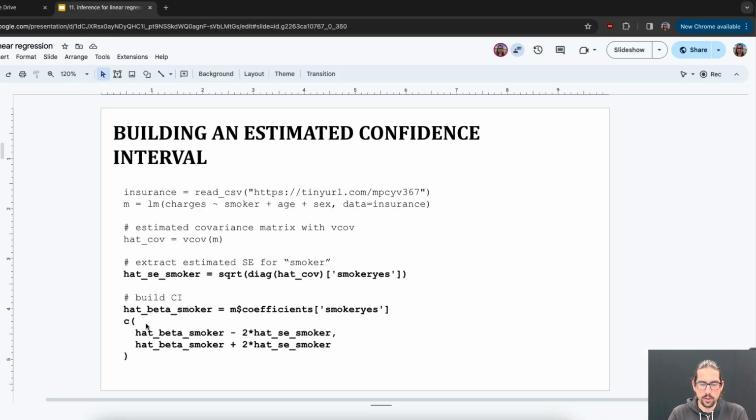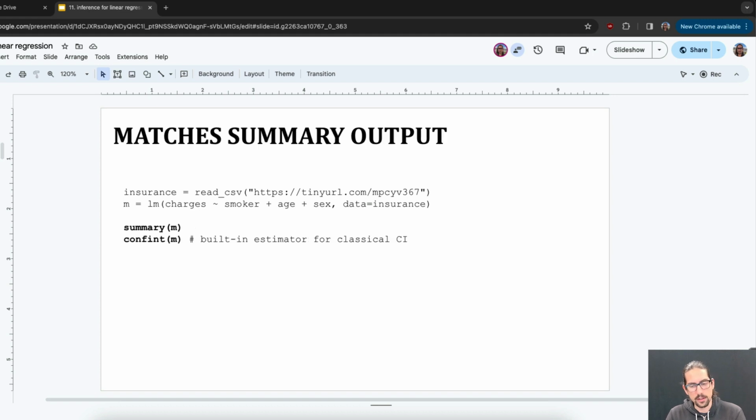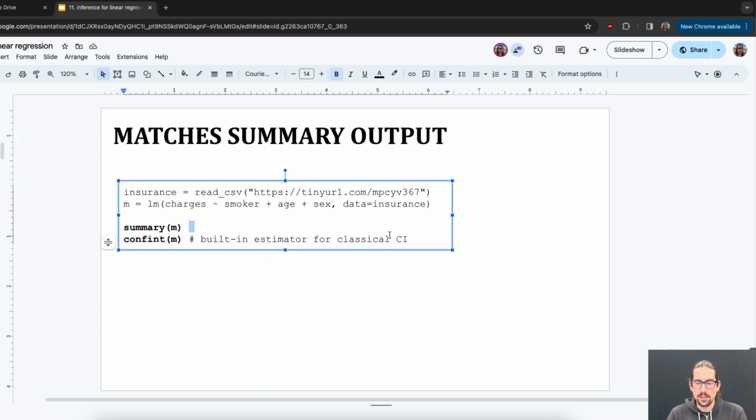This is the long-form way to do it. I'm just showing you it like this to reflect what we've been doing before and the manual procedures to build confidence intervals, estimate asymptotic variance, and all that stuff. But actually, there's a two-line way of doing it in R.